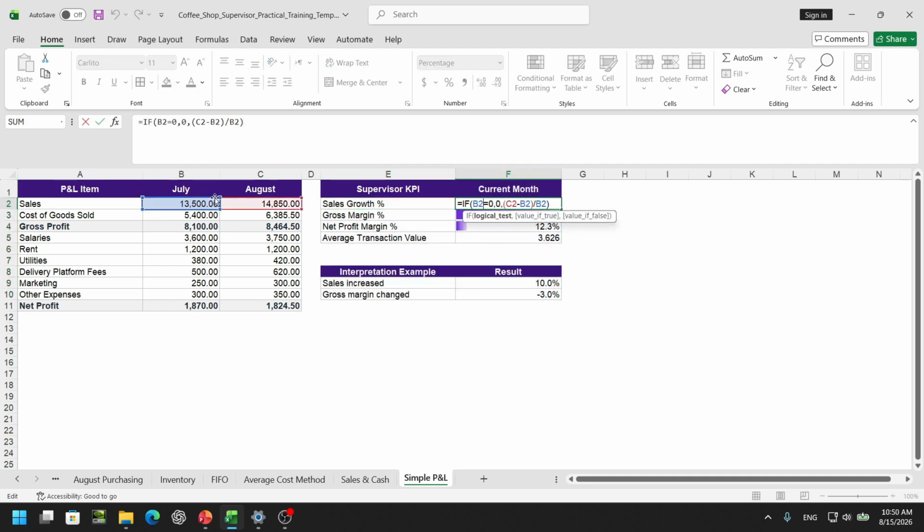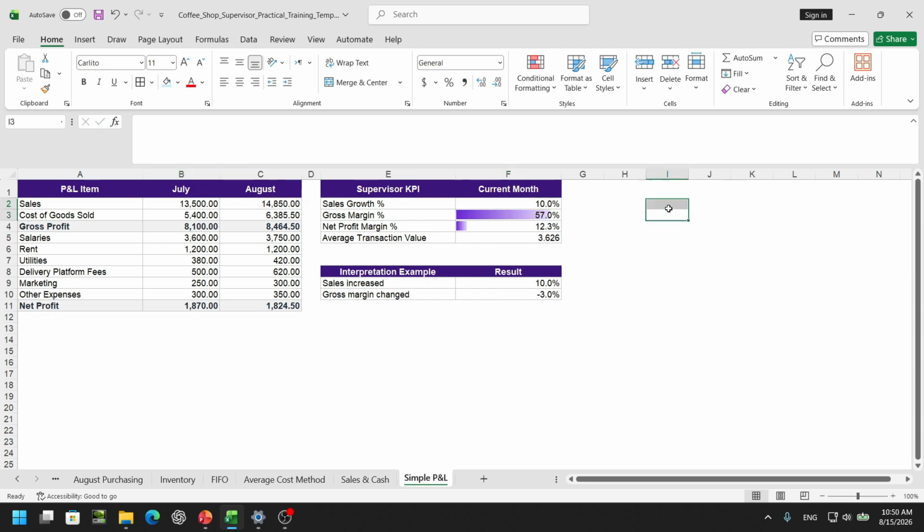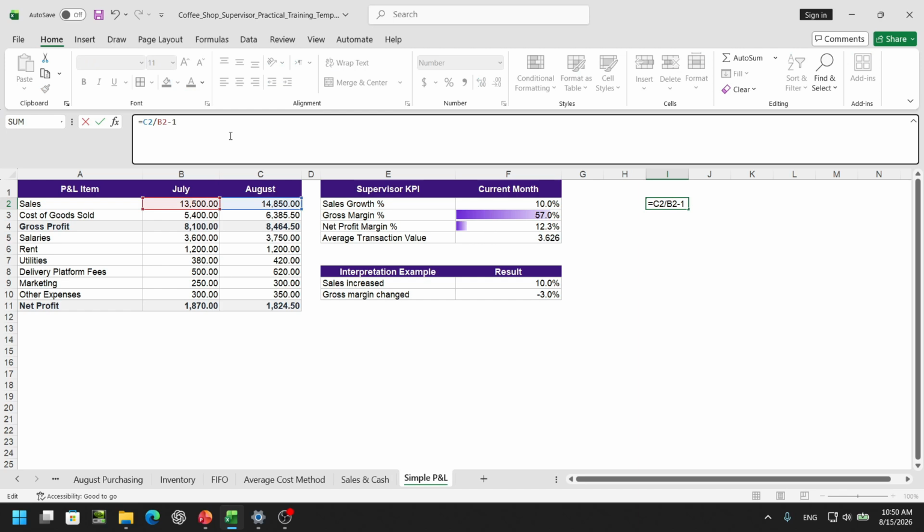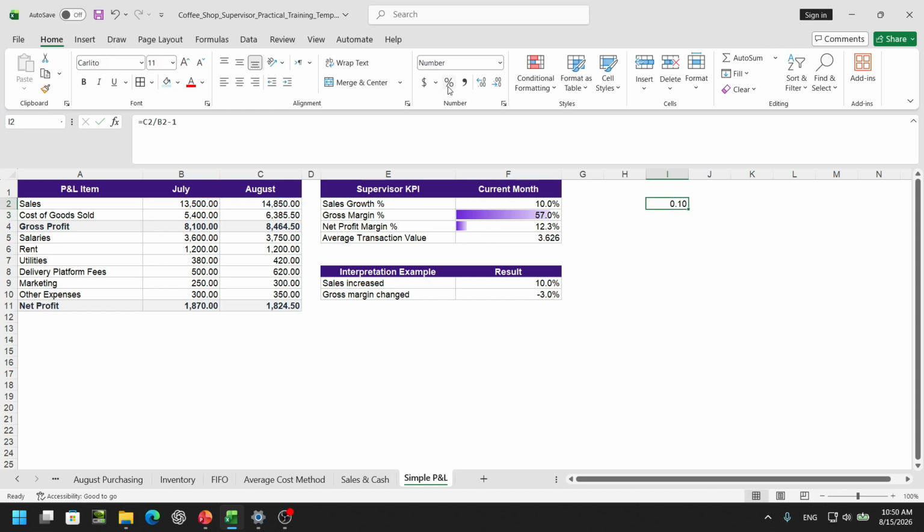Sales growth is how much you increase the sales. So you would take the ending period, which is August, and divide it by July. You will see it increased by 1.1. If you want to make it a percentage, you do minus 1 and it will be 10%. So it increased by 10%. So we are doing better in August in terms of sales.